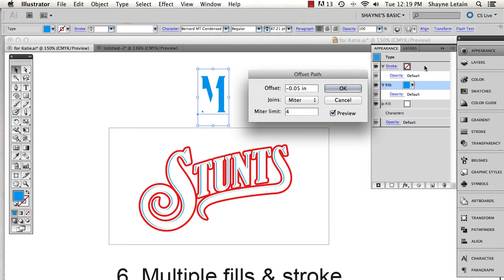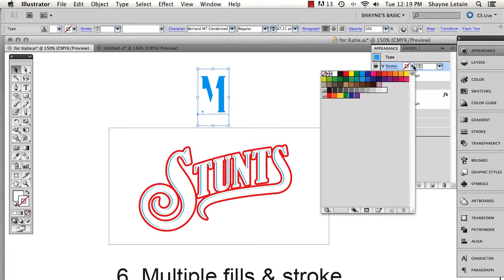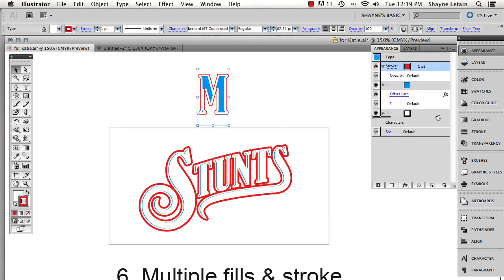Now this will really become clear if I select OK and change the color of the stroke. I'm going to set that to red, and I'm just going to bring that below my other fill colors, and I'm just going to bump up the fill to something like that. So now you can see what's happened to that blue.